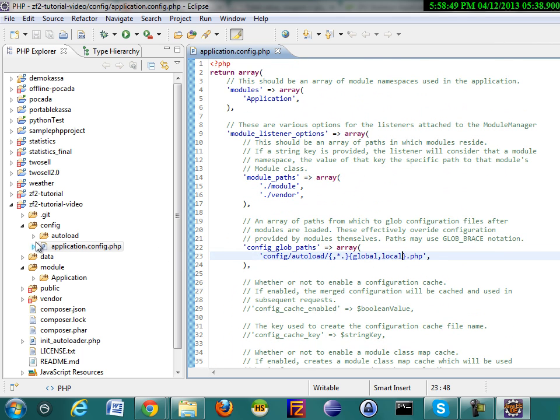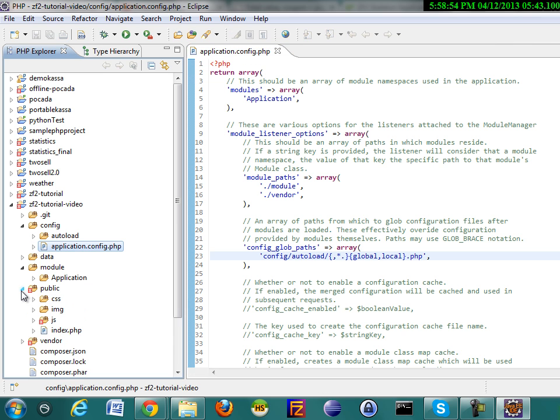And now we will talk about the public folder, because the data folder is actually for caching and everything, but we do not need to know about this one now. We'll see about the module specific structure later.